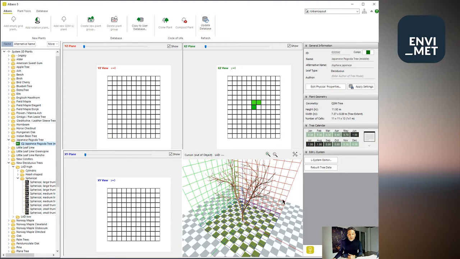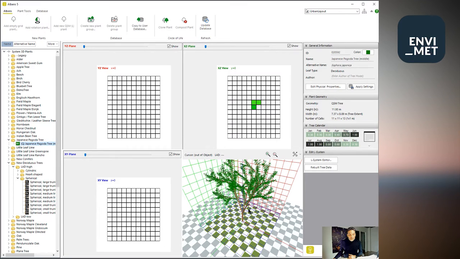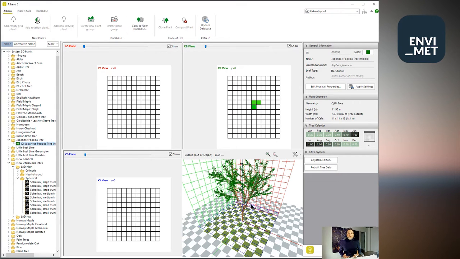And of course, I can turn on the individual leaves, which takes some more calculation time, but it's still well possible. And you see, this is how the tree is represented in the computer memory. That means it has a branch, it has twigs, and on the twigs there are the leaves.